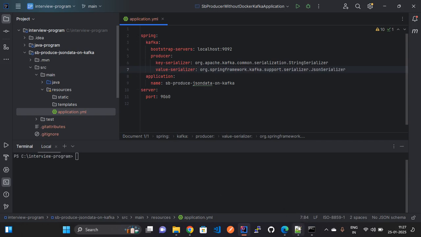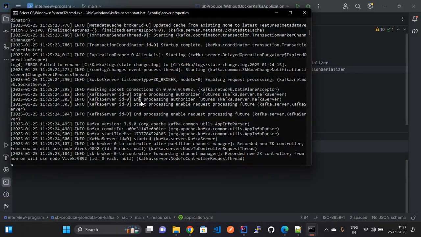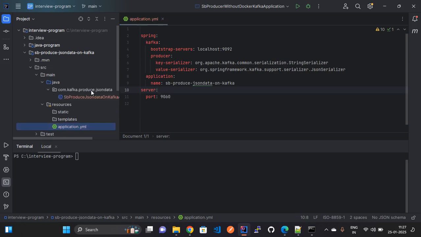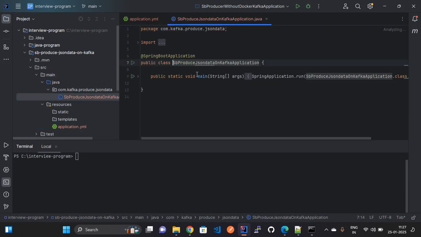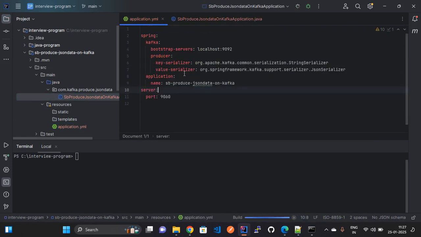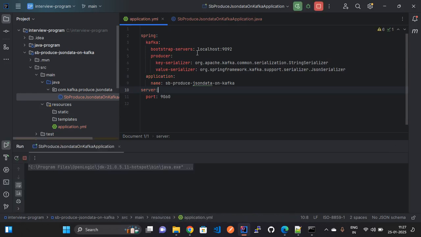Now let's check whether Kafka is running or not. Yeah, now you can see Kafka is running. So I'm going to our project here. Let's run the application the first time so that this red mark will be gone when we run the application the first time.